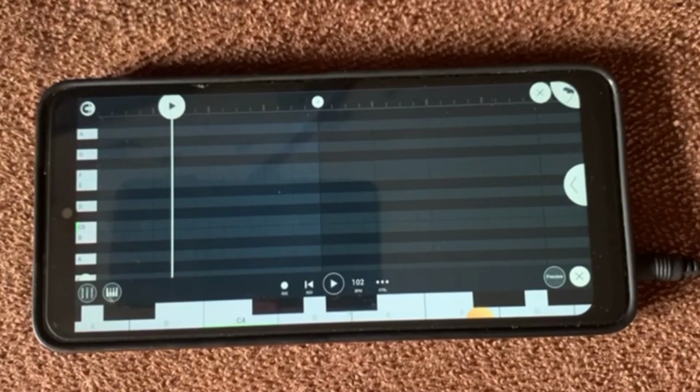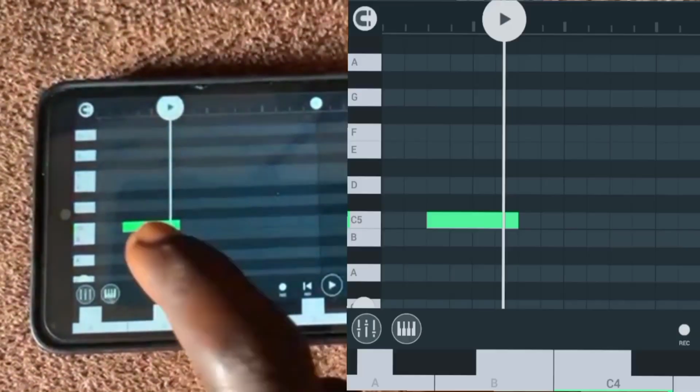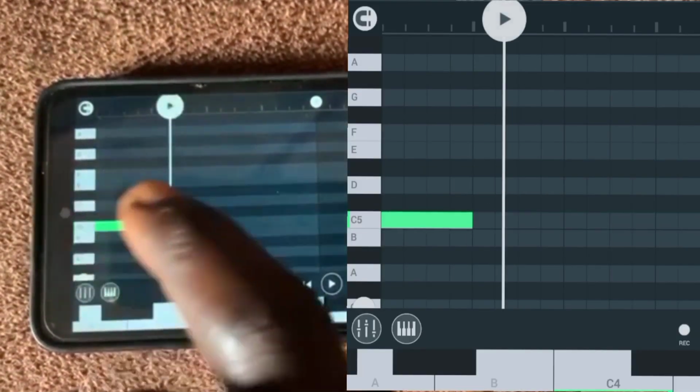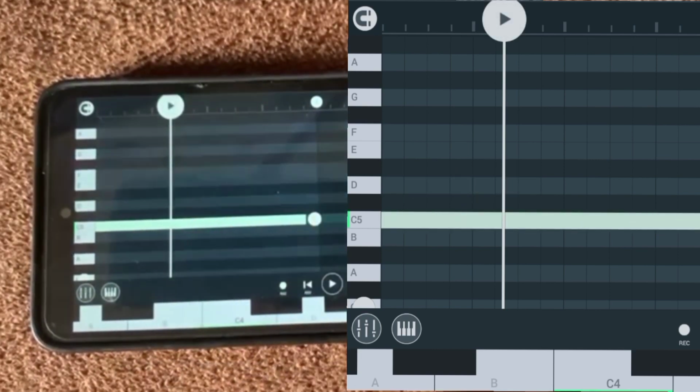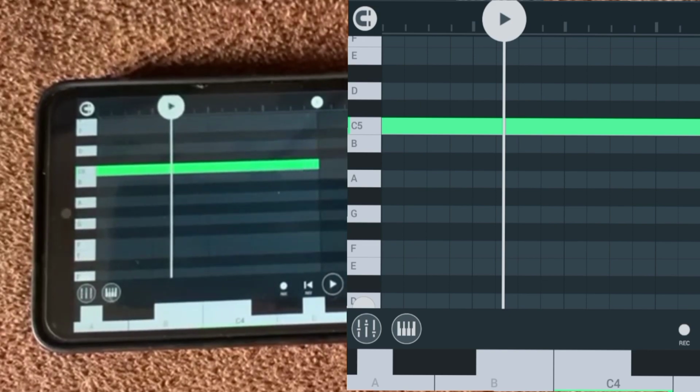So let's start with a chord. Let's play something. Let's play a chord. In case you don't know how to play chords, you can check my previous tutorials in the description below.